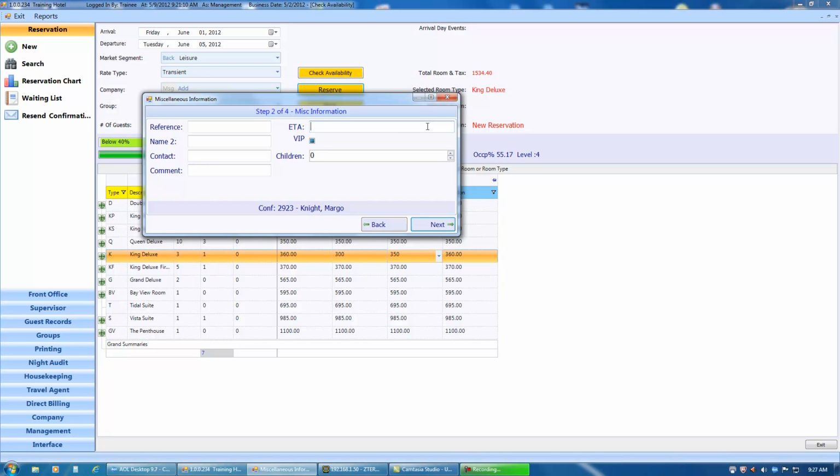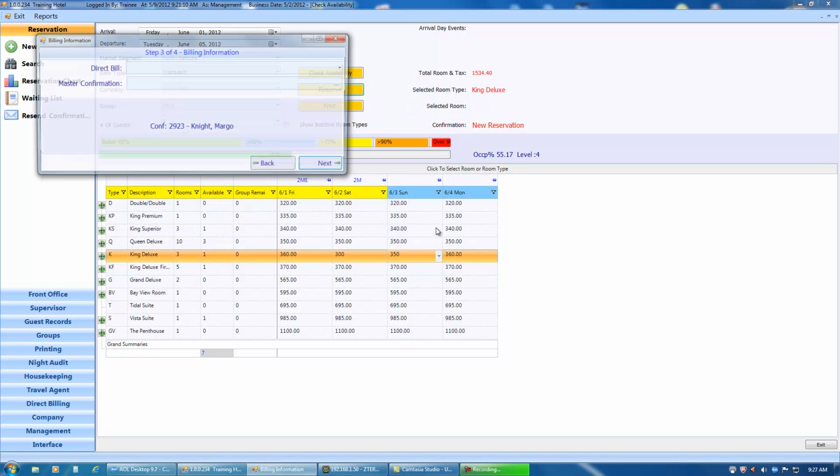Estimated time of arrival. This is useful because it prints on the housekeeping report, so they will know which rooms they need to clean first according to this information. This indicates if the reservation is a VIP, and then you can also select number of children for this reservation. You can see its confirmation number is assigned, the guest, and we go to next step.